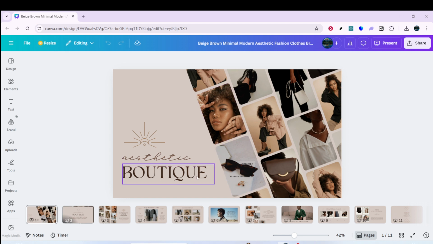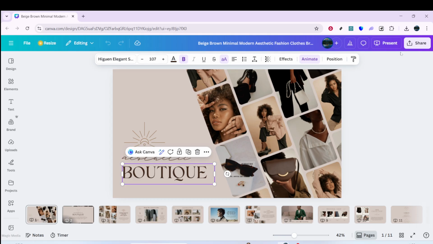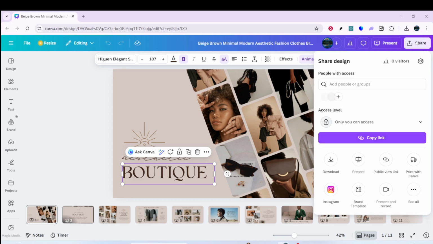Begin in your Canva editor and look toward the upper right corner. Click the Share button. This is your hub for exporting, downloading, and publishing. If you don't see it, try expanding your window or finishing any unsaved edits first.